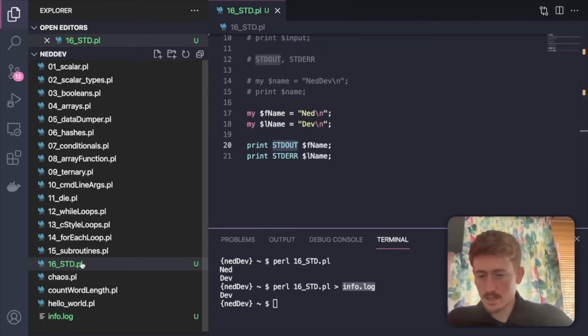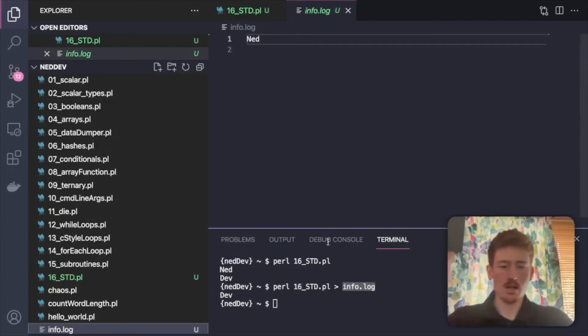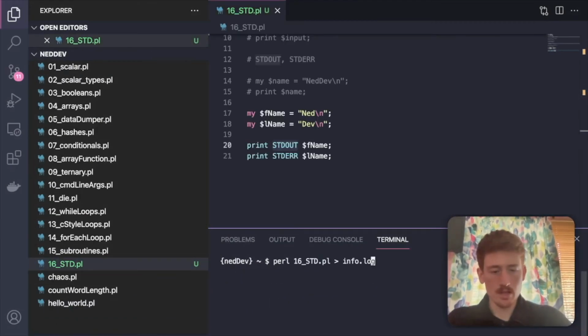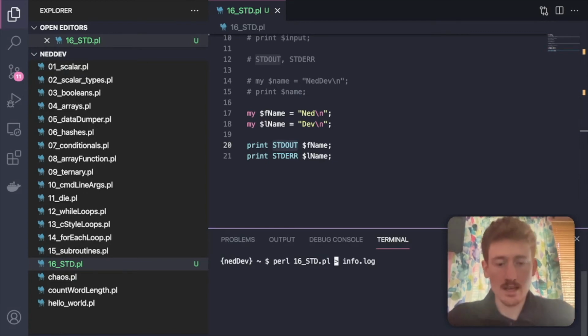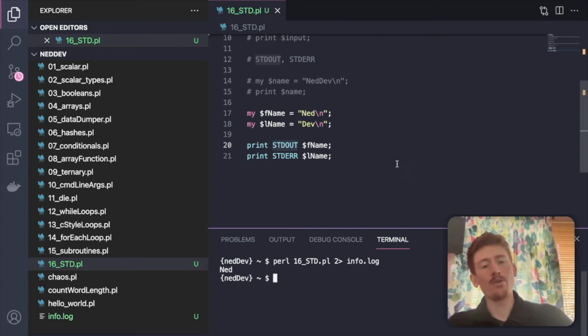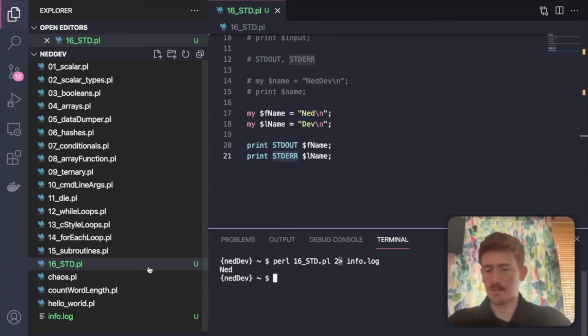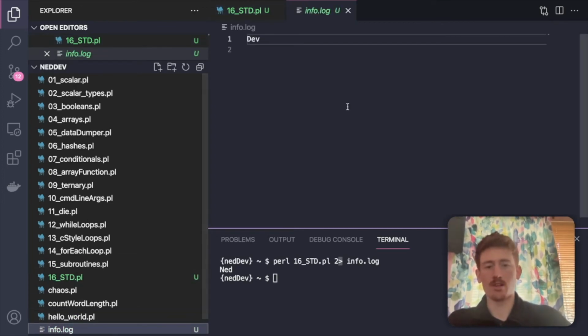So let me delete that info.log file. And what we will do is say 2 greater than. And this is the other route that I could take. And now we're only getting ned because STDOUT is not being pushed into anything, but standard error is, which is our second possible output route. Now coming to info.log, we've got dev.